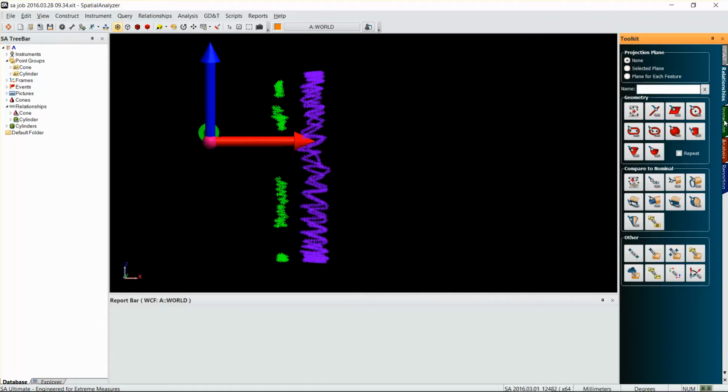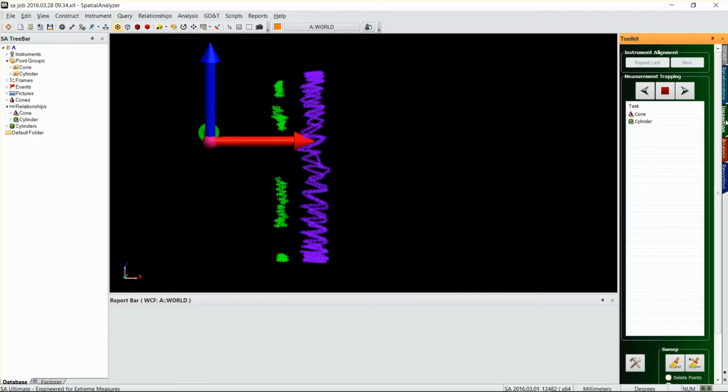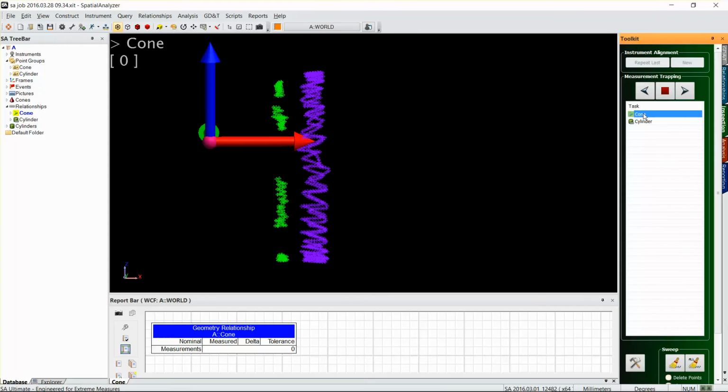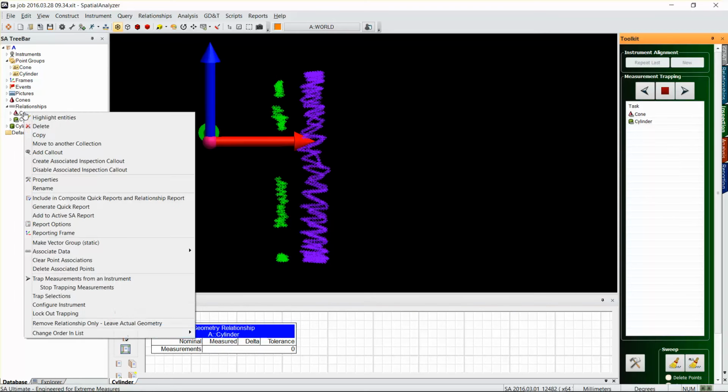Now, if you were inspecting these next, if you had an instrument connected, you would just double click on each one, measure your points for the cone, double click on cylinder, measure your points for the cylinder, and then select stop. Now, since I already have these points measured here, all I need to do is just associate those points with the cone and cylinder.